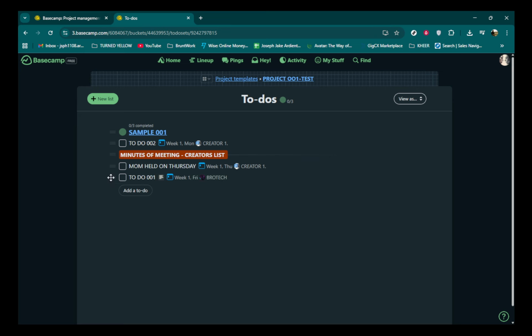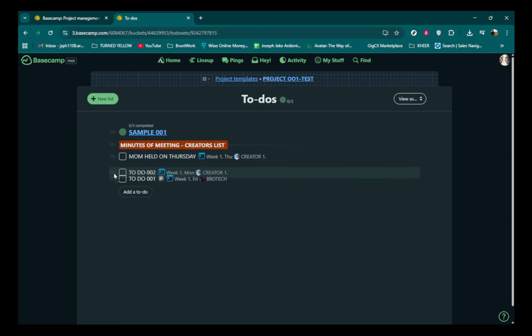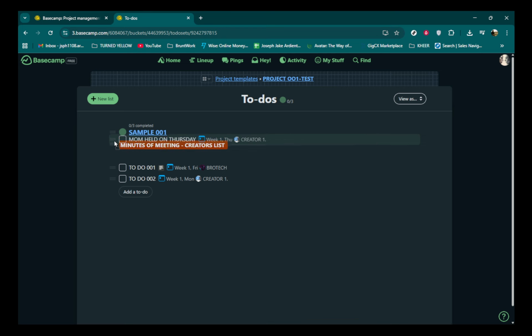Carefully click on this drag handle and, while holding down the mouse button, drag the to-do item up or down within the list. As you do this, watch how the items shift positions in response to your movement. This functionality gives you complete control over the order of your tasks, allowing you to prioritize what's most important or urgent. Once you find the perfect spot for your task, simply release the mouse button, and voila, your item drops right into the desired position.